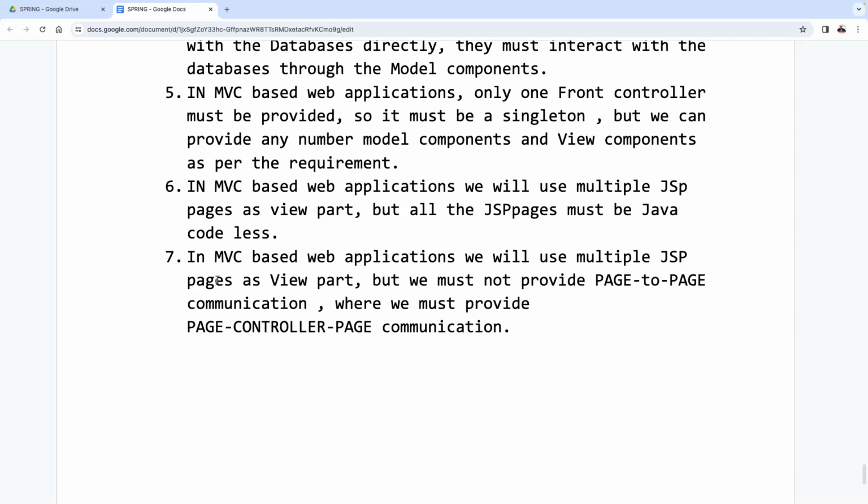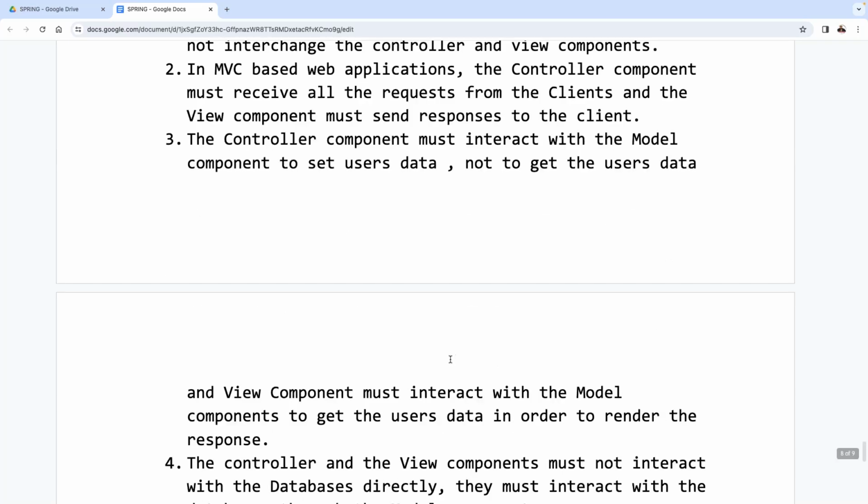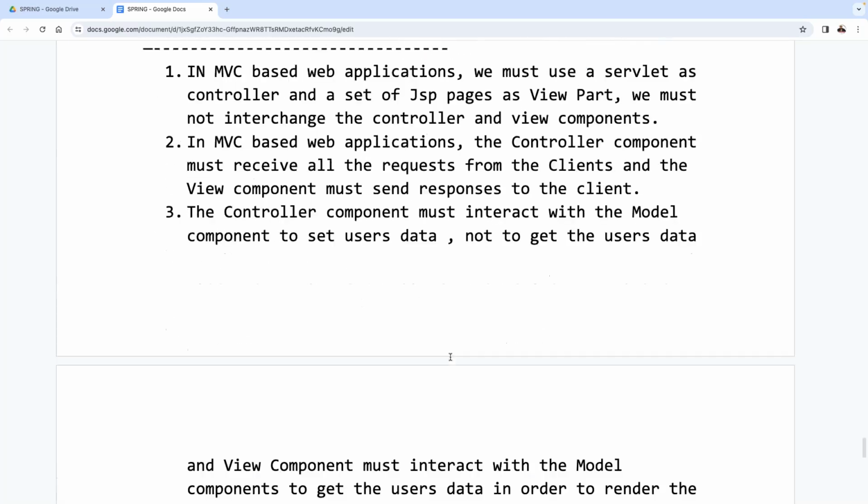But we must give importance to the controller. Because of that reason, in MVC based web applications, we will use multiple JSP pages as viewport, but we must not provide page-to-page communication. We must provide page controller page communication. Is that clear? All of you are getting clarity on these points? These are the overall MVC rules and regulations we are providing.